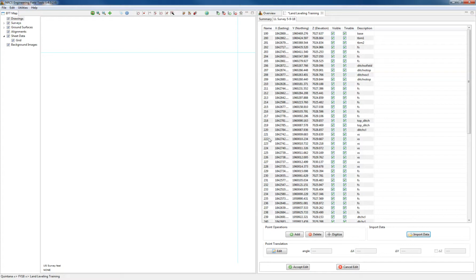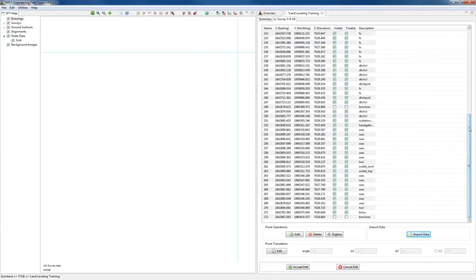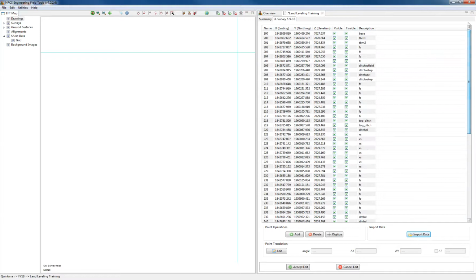So now it brought in all of my survey points right here. And it's got point number, northing, easting, elevation, and the description is over here. And these two fields in the middle are visible and tinnable. Visible means I can actually see the point in Engineering Field Tools. Tinnable is whether or not it's going to use that point to create a surface. So for a land leveling design, the only shots I want in my actual surface are the field shots. So the first thing I'm going to do is turn off all of the points that I don't want as part of my surface.